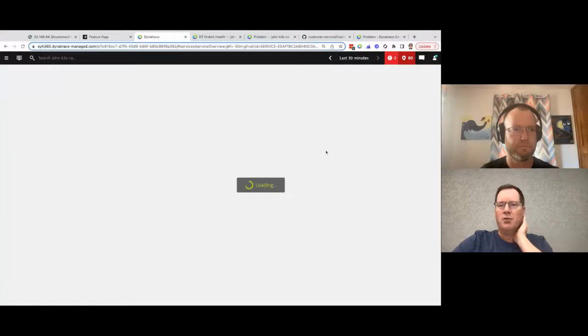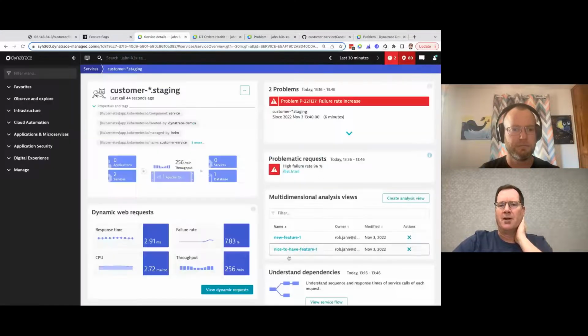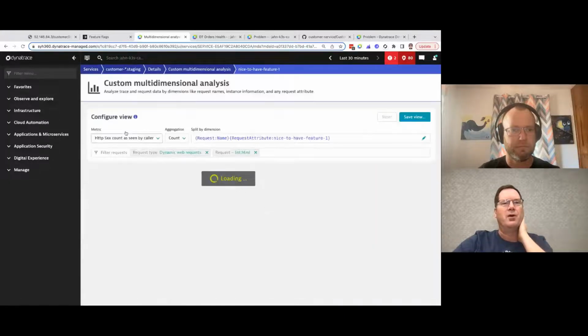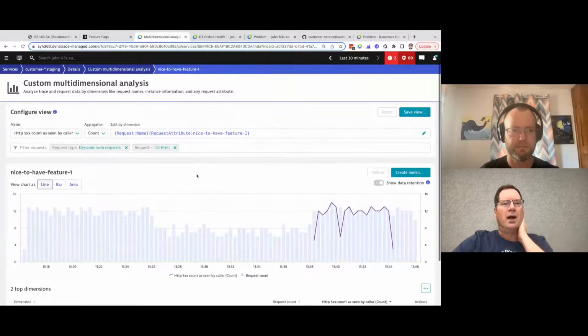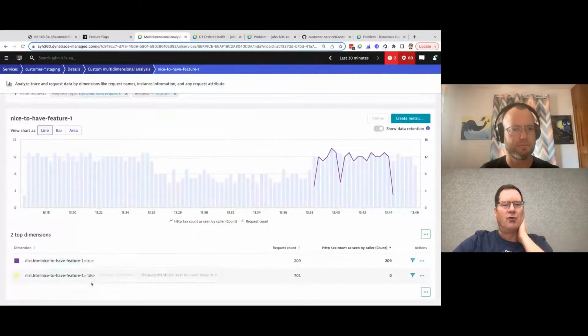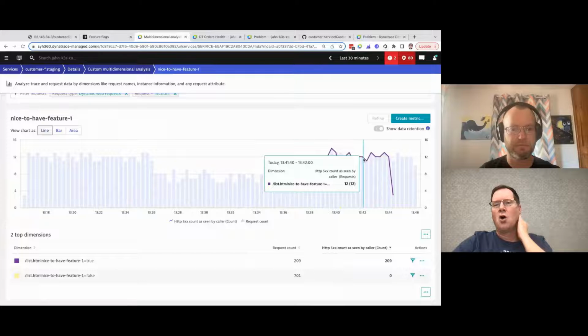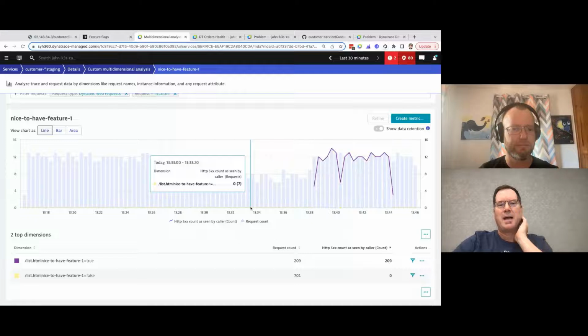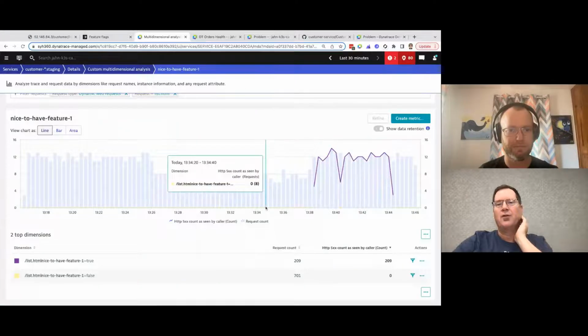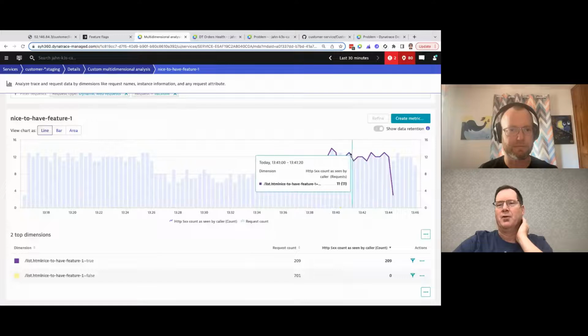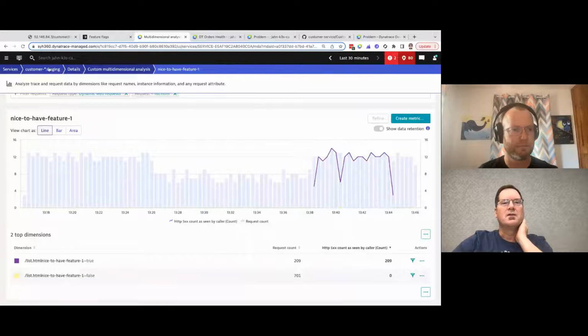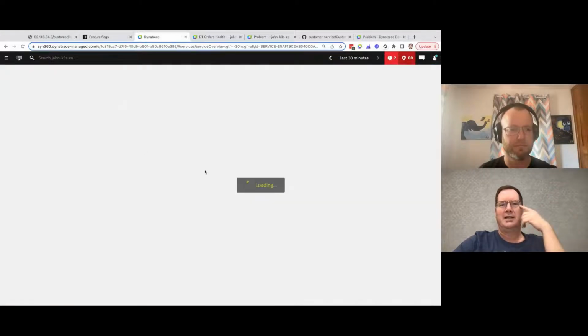And then the other view I made just for the demo was that failure rate view. The nice-to-have feature was a failure rate problem. So I'm breaking it down: you can see error counts as seen by the caller, give me a count, group it by that feature, and we can see true and false. In this case, the way it's programmed, every request is going to fail. You can see over here, all the requests passed, or had 0 errors. And then here, what's been happening now that we turned the problem on is every request is failing, and that's bad. So that's just a way to slice and dice the data.